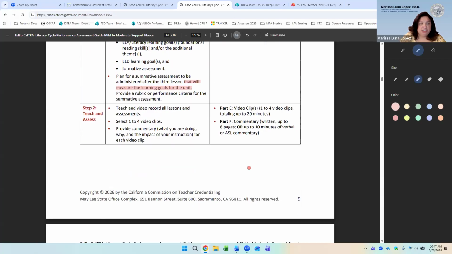All right, step 2, teach and assess. This is where the candidate is teaching and video recording all of their lessons and assessments. And again, if the candidate is doing a product-based assessment, they may not need a recording of that because that's what they will upload. They will upload that product. But for many, especially in the early childhood space, many times the summative assessment is an oral conversation. We've actually had the question about a two-part summative assessment where a student may be doing a component that's oral and a component that it's written.